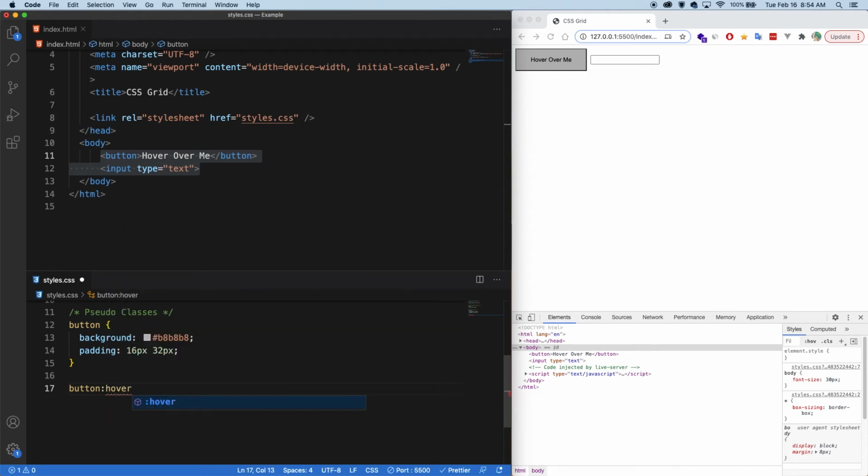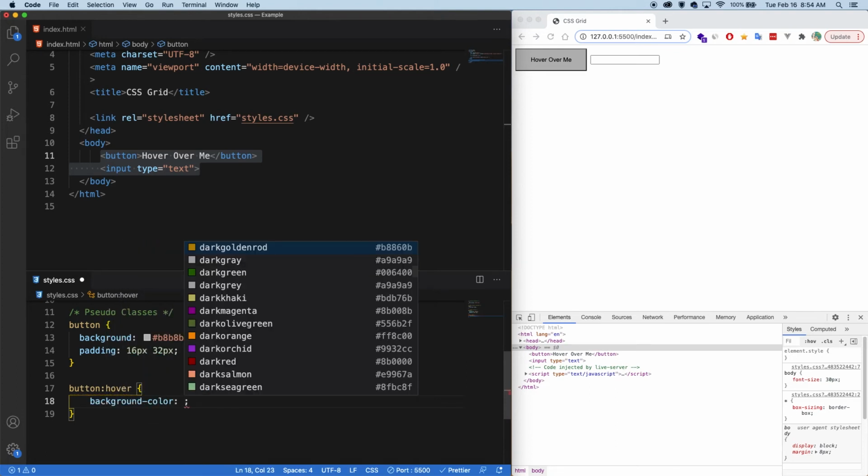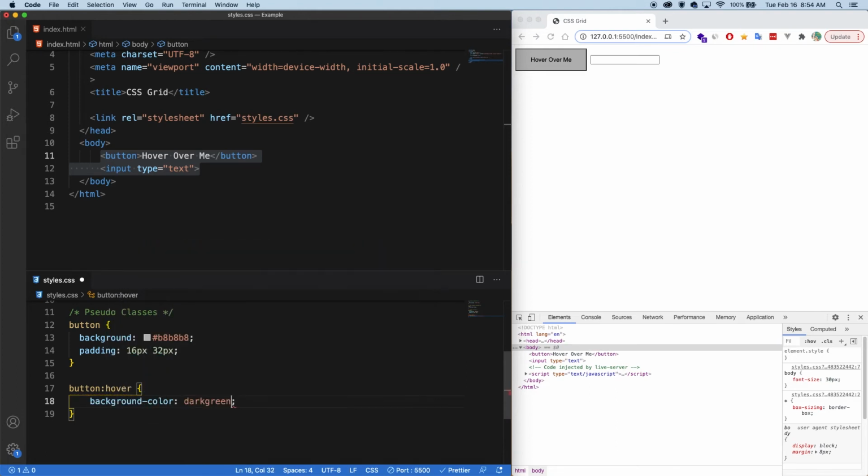So let's say hover. And in here, let's do a background color of dark green, sure. So let's save, and now if I hover over, now you can see it changes color. So again, that's the element, and then one colon, and then the state that you're wanting. Now let's try it for the input.